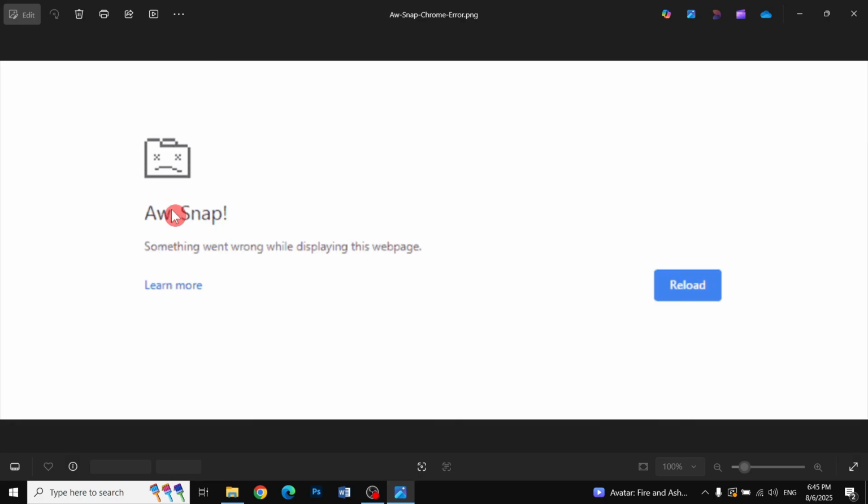Hi guys, are you facing this type of error, "Aw, Snap!"? Something went wrong while displaying this web page. Now you are in the right place. Just follow these steps and your problem will be fixed.